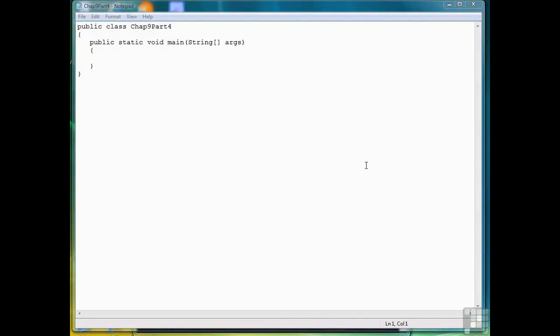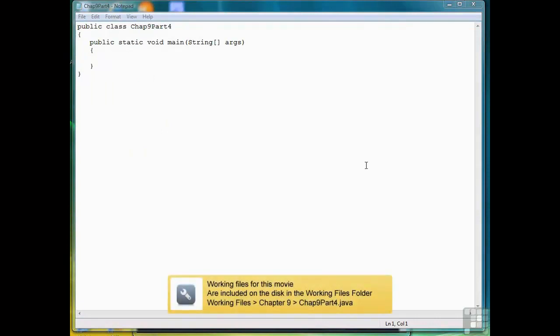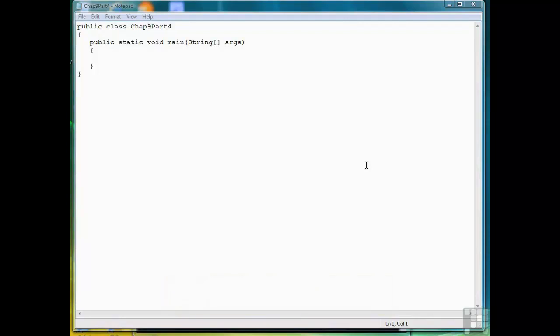A third type of loop is the results-controlled loop, where the loop runs until a certain result has been achieved. For example, you might have a savings account with a balance and you want to see how long it's going to take that balance to get to a certain amount given a certain interest rate. And that's the example I'm going to use to demonstrate the results-oriented loop. So let's go ahead and get started.